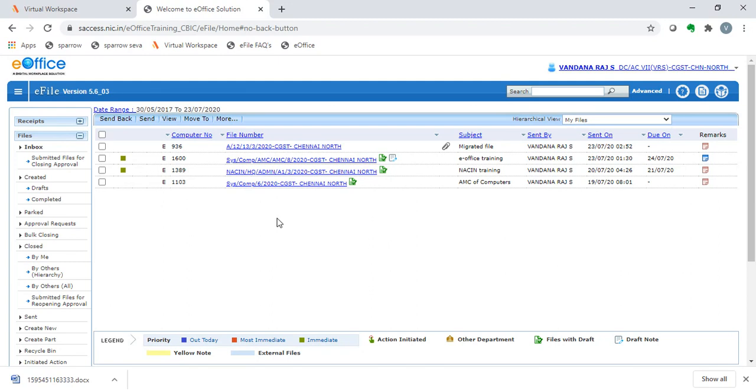Number one, when the file is with a higher authority and you would like to work on it. Number two, when the file is with a subordinate authority, but however, you are not able to pull up the file because the draft has been initiated and has not yet been completed. In these two scenarios, we need to create a part file.